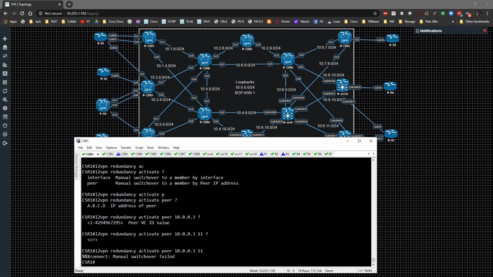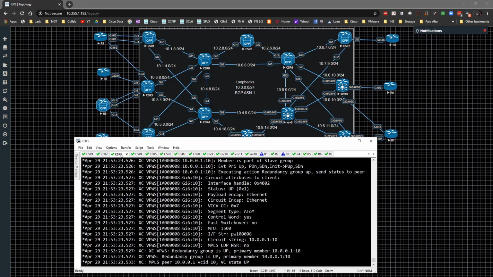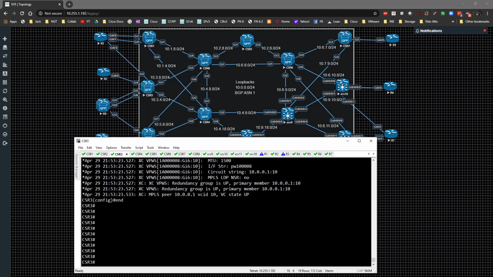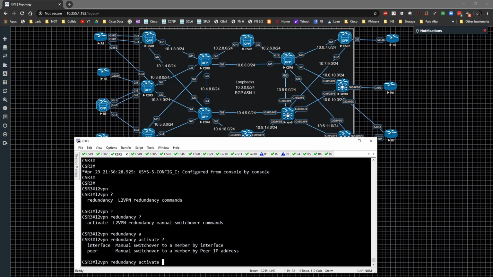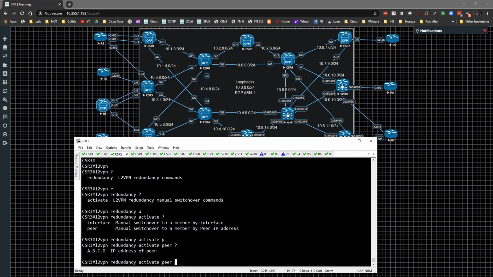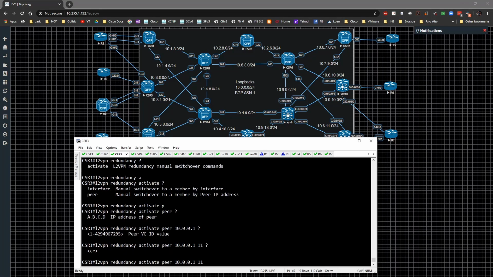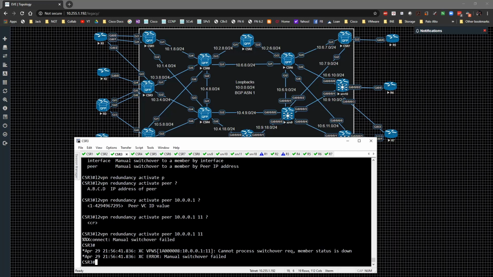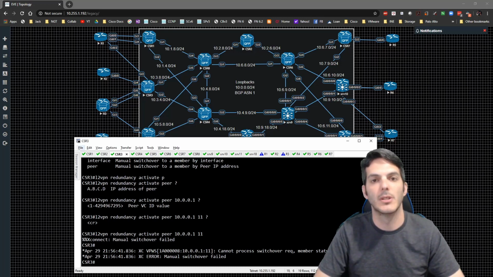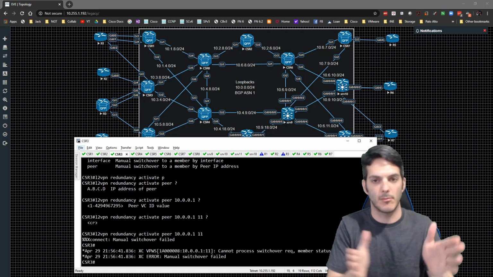So for whatever reason it fails. Let's see if it'll give me a reason why on this guy. So it's L2VPN redundancy activate. I will type in peer 10.0.0.1 and then 11. Okay. Manual switchover failed. Cannot process switchover request. That might be because of the fact that I don't have redundancy enabled. But I know you can switch over between the two.